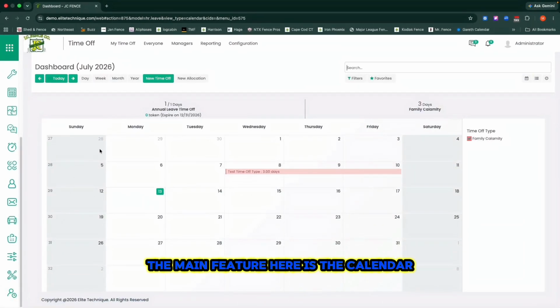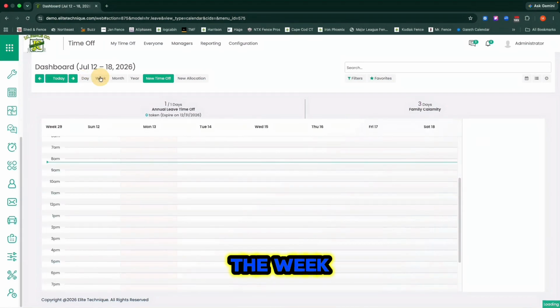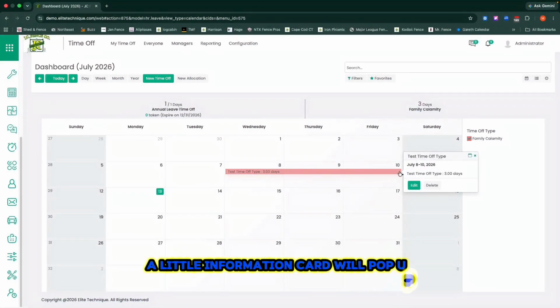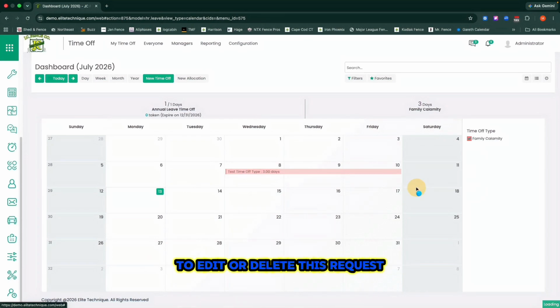The main feature here is the calendar that will display all the time off/allocations submitted or your own. You may view this calendar by the day, the week, the month, or the year. If you click on a request on the calendar, a little information card will pop up. If you're viewing your own calendar, you also have the option to edit or delete this request.